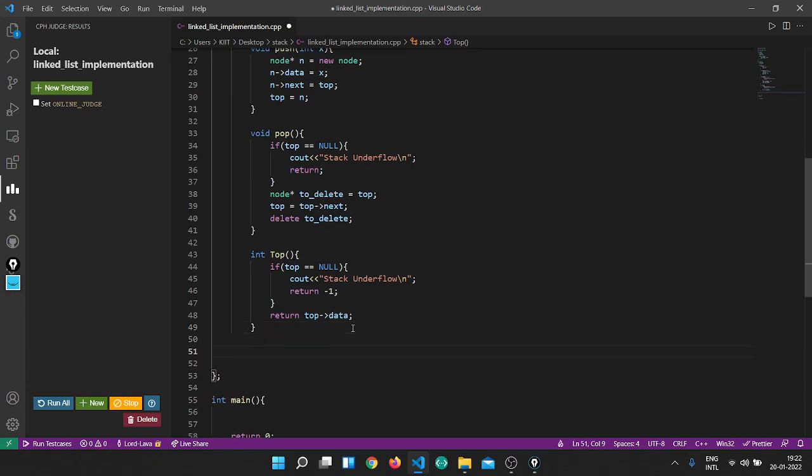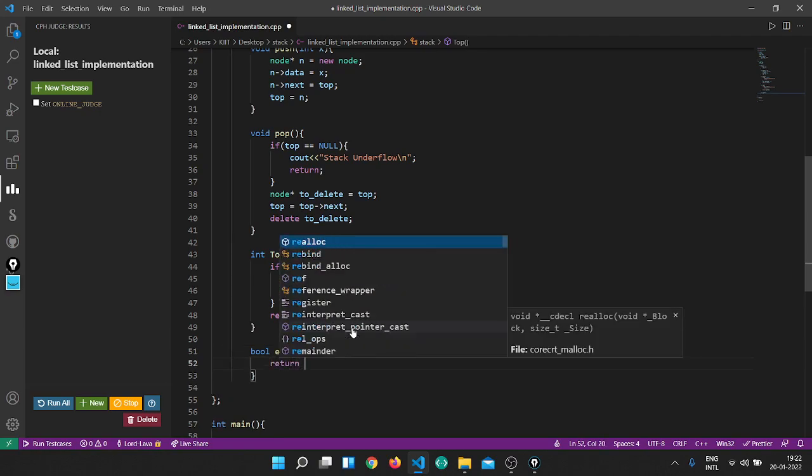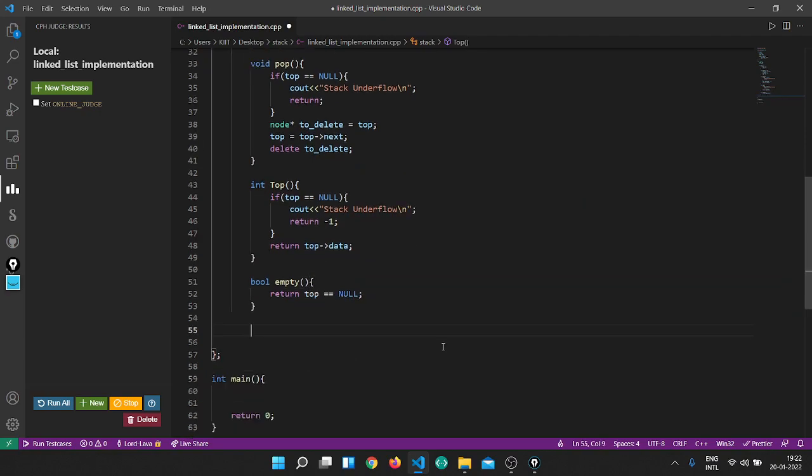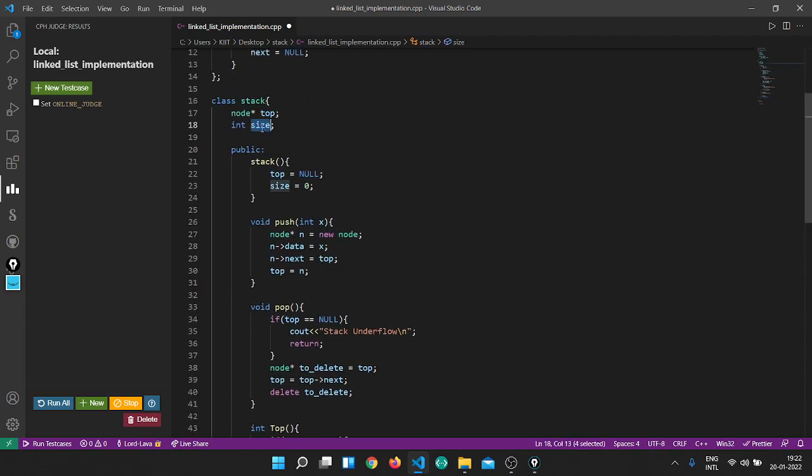So this was all about the top operation, and then we had the is empty operation, which is very simple again. We just return whether the top is null or not. If the top is null, it will return true, otherwise it will return false. And the last thing, the size function. Here we'll simply return the size, so the size will give us the size of the linked list.